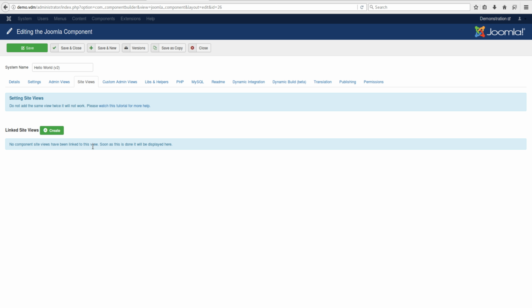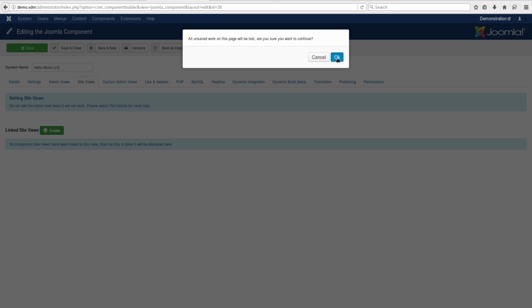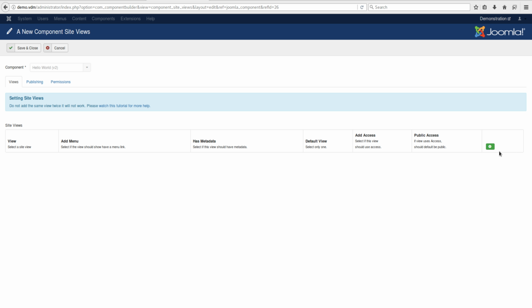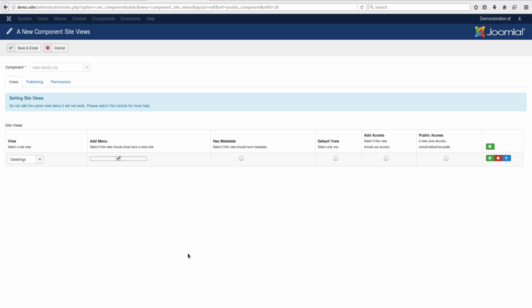So you go to site views and you click create link site views, and then you would basically select that greeting site view. You'd say, yes, I want to have an admin menu, be able to add a menu to the front of my website with this view. I want this view to use metadata. This is going to be this component's default view. I want it to control access. We'll look at that again. But I want that access to its default be public. So this is basically, again, making use of all the options. And save and close.